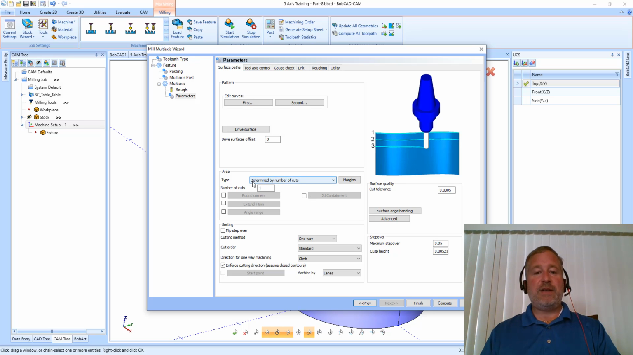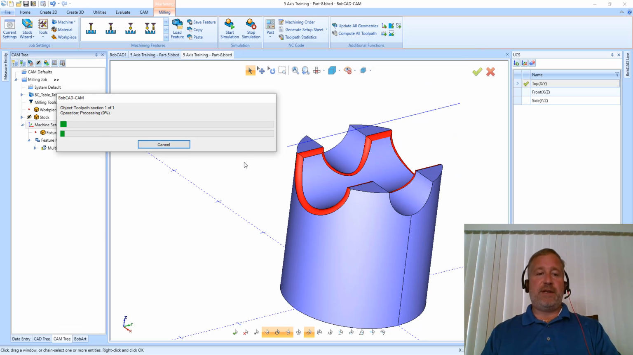So I typically set this to determine by number of cuts, and then I can say, well, if that's a 16th radius or a 125 radius, and I'm cutting that with a 125 ball end mill, if I do 5-6 passes, maybe that's what I need. Maybe it would be 8 or 10, but I can simply know that a number of passes should give me a nice surface finish. So I'm going to set this to 5 passes, and we're going to go ahead and compute this and see what the result is.